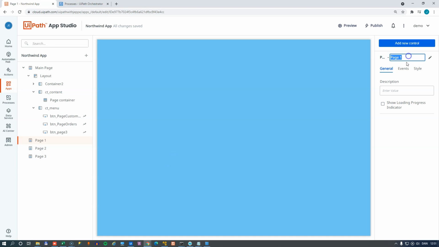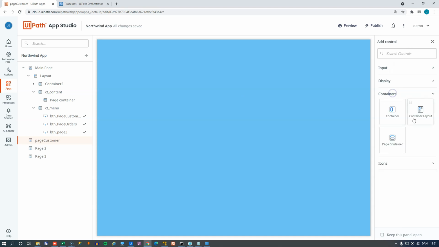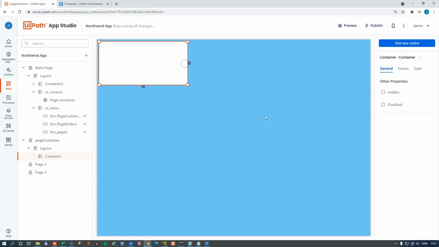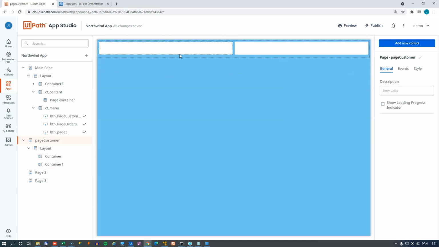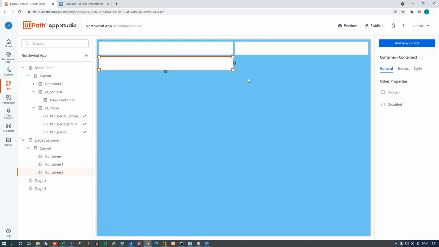So we'll change the name of the page to page customer, and then we'll add a couple of controls to that page. We will add a container with a container layout, and inside of this layout we're going to add a couple of cells up here at the top. I will just resize those a little bit like that. And then we'll add one below here, and we'll give that a little bit more room.